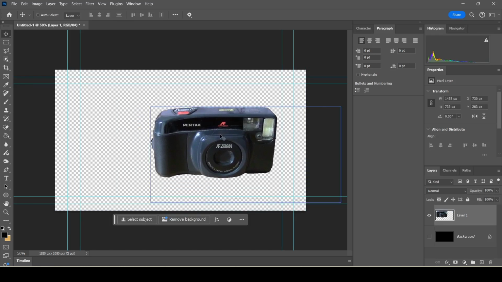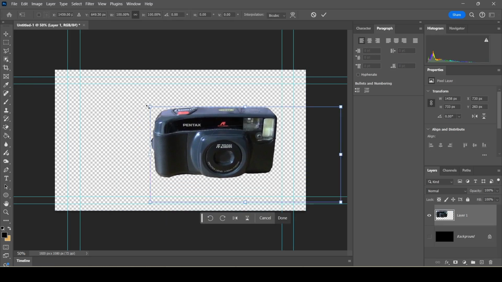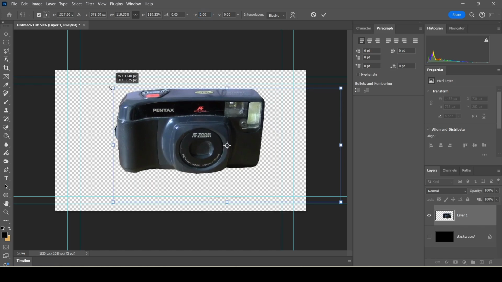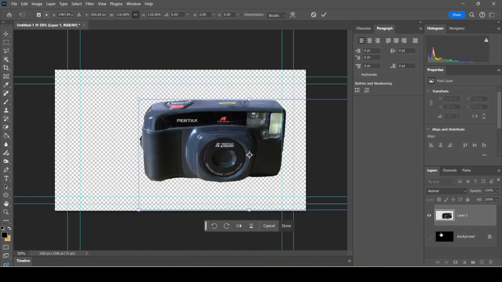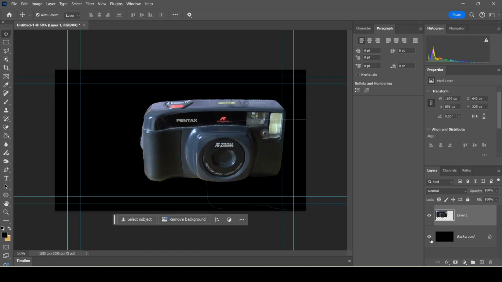So I move the camera on the select tool to where I want it, and if I press Ctrl T and lock the height and width, I can then change the size of the camera, and like so. But I do need to lock the height and width, and I can then move the camera in the position I want. I'm then going to unclick the background so I can see the background.